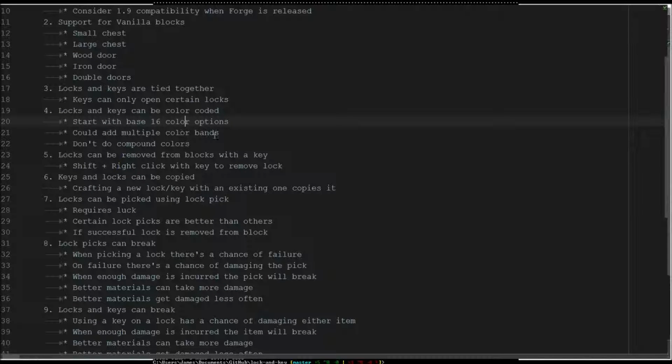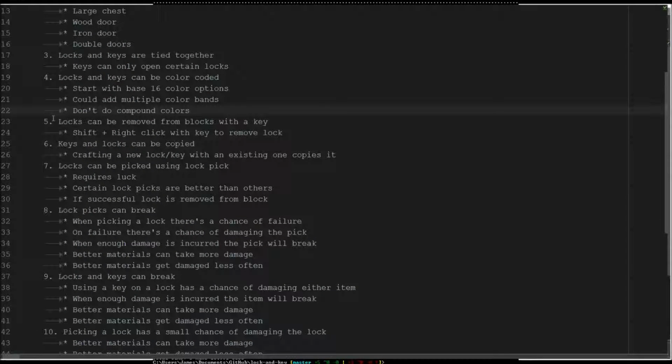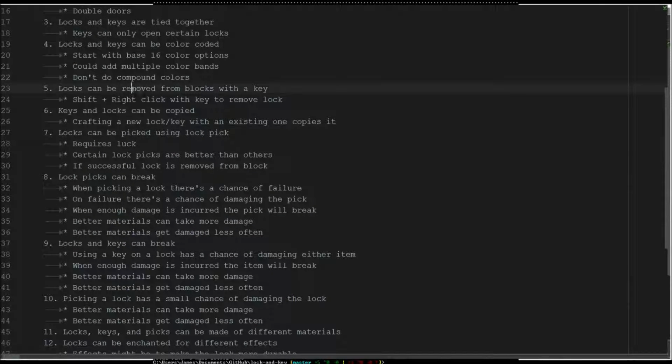Maybe I'll add multiple bands, so you could have more options. Like you could have a red, red, blue banded key or something. But that'll be more for later. And again, I don't want to be able to mix colors and get a slightly reddish green color or something weird like that. Locks can be removed from chests and doors if you shift right click with the appropriate key. Keys and locks can be copied, so that if you want to make a base that you're going to share with somebody else, you can make a copy of your key and give it to that other person.